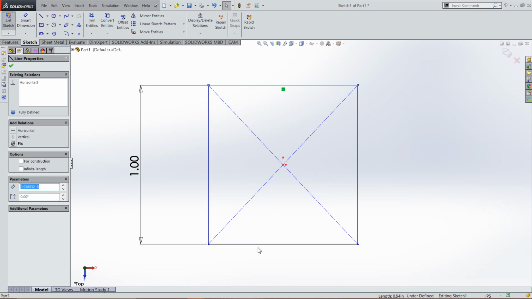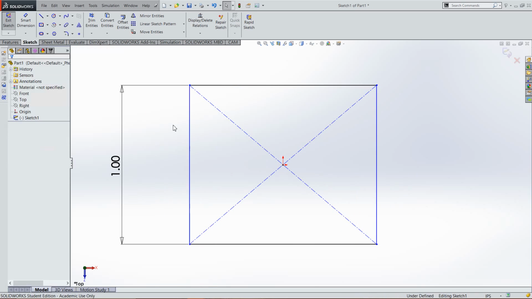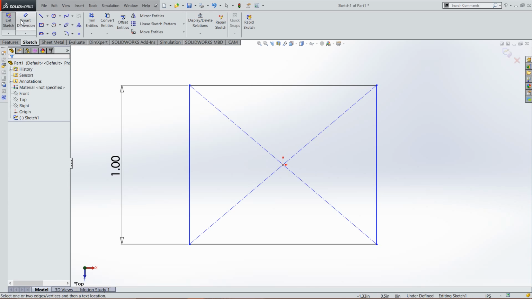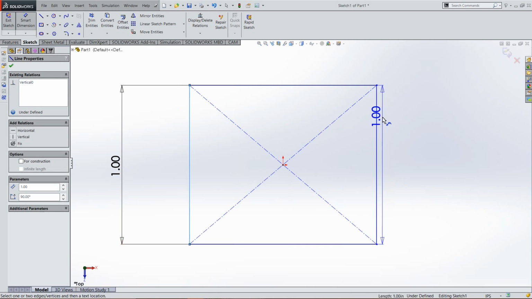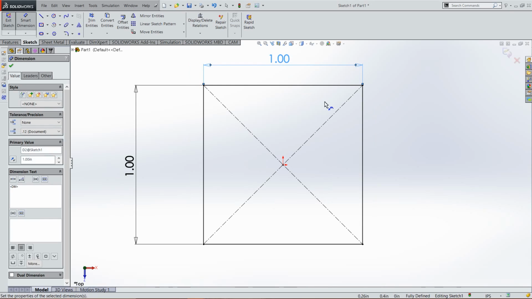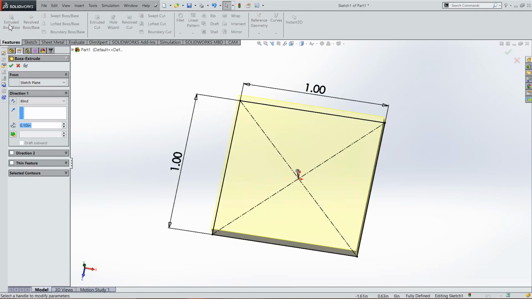But yeah, so these two lines are now a set distance apart, but you can still move this side to side because nothing defines how far this is from that line, which we're going to define now. Click these two different lines and you can select a new smart dimension. 1 by 1 square. It is perfect. Go into features, extruded boss base.